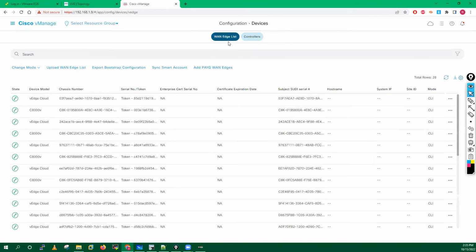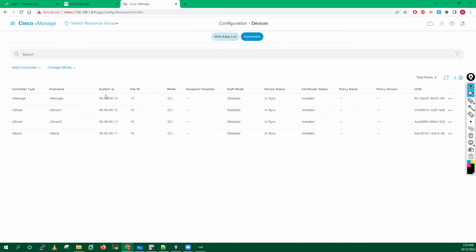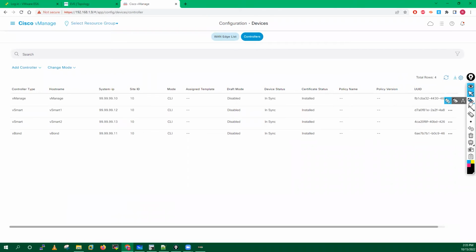Go here, go into your devices, controllers. You can check the details in your controller tab. Certificate status is installed now. You can check that status. If you see that the status is installed, which means you have done everything well basically.